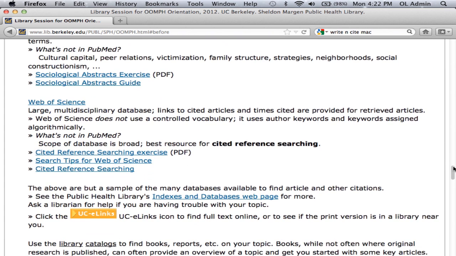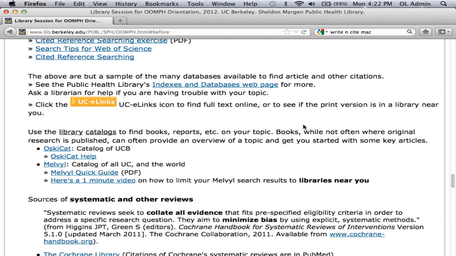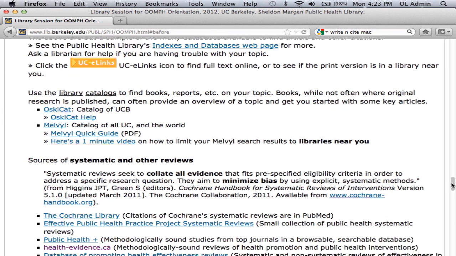Now, these are just a sample of many databases available for you to find articles and other kinds of citations. We have a page called Indexes and Databases that lists about 70 more of these kinds of databases. And within these databases, next to every citation, you'll see a UC-eLinks icon. Clicking this link will take you to the full text of the article or whatever that you find in the database. And if it's not available online, we will have a link to the library catalog so you can see if this is available either on campus or at a library near you.